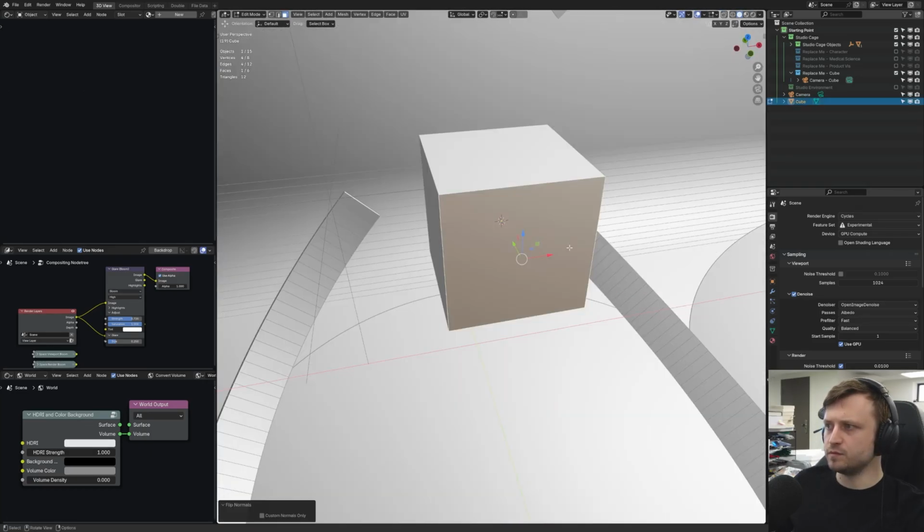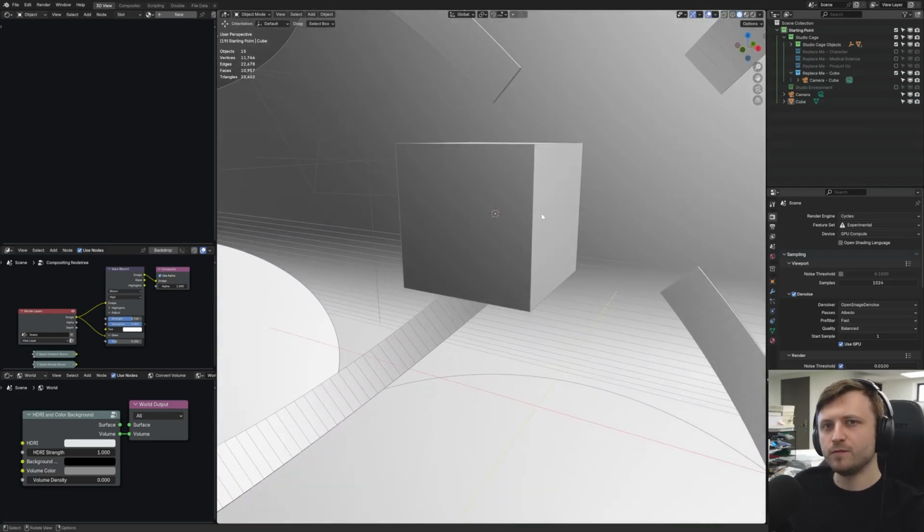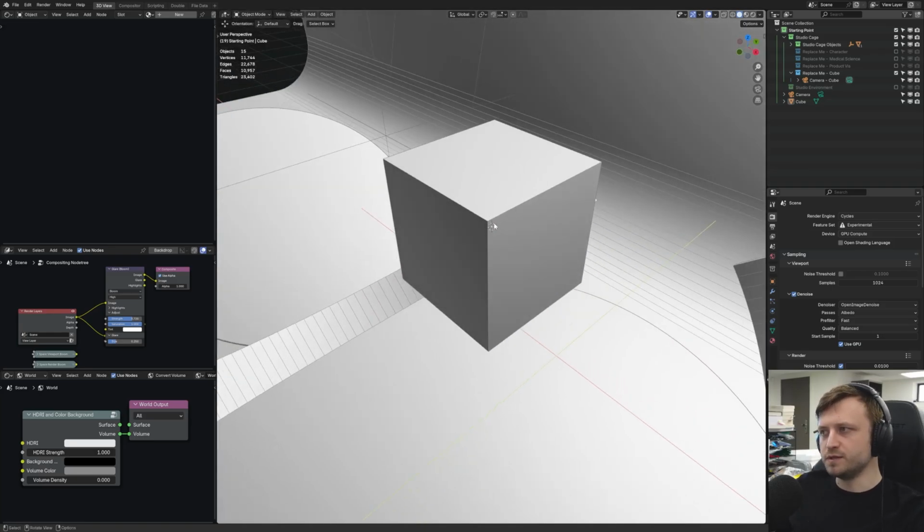So I'm just going to flip that back, and now it's accurate again. You'll develop an eye for it over time if you do a lot of modeling. It's not always obvious to see.